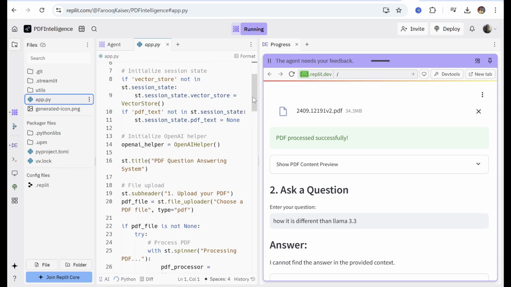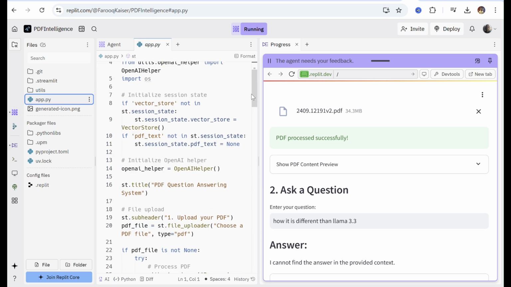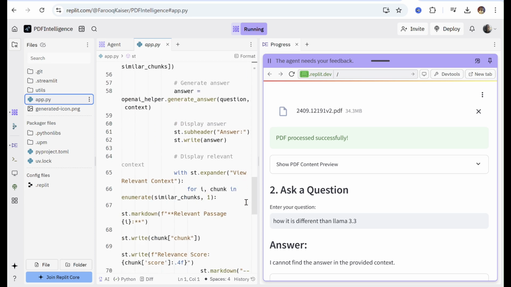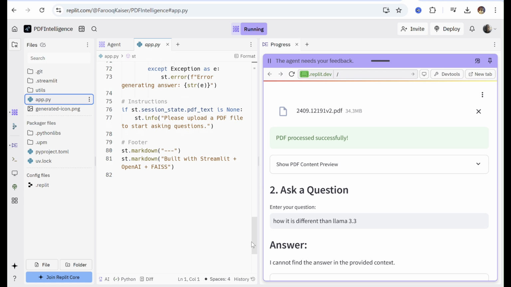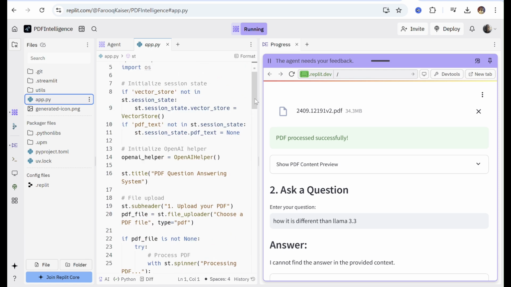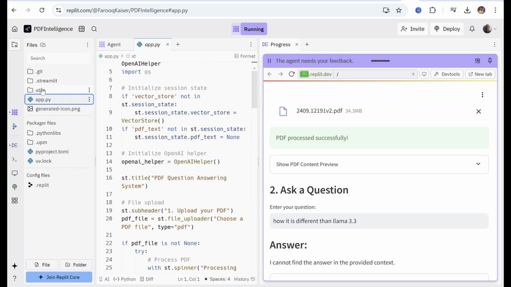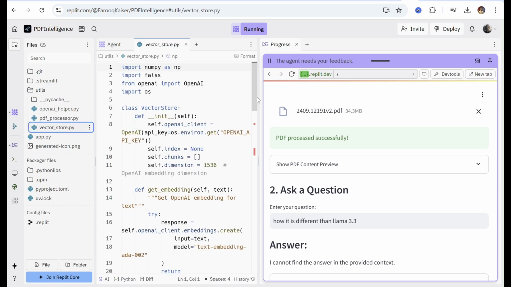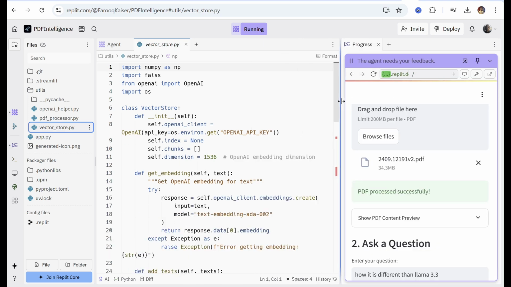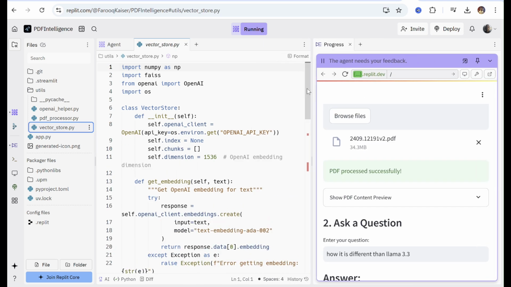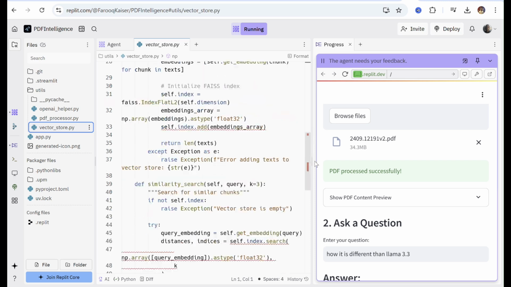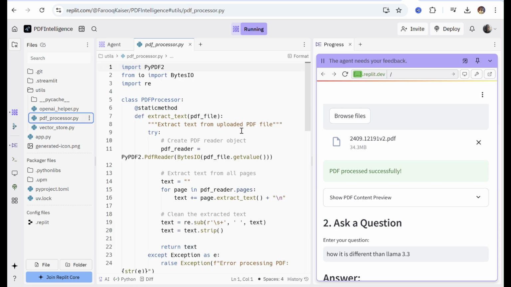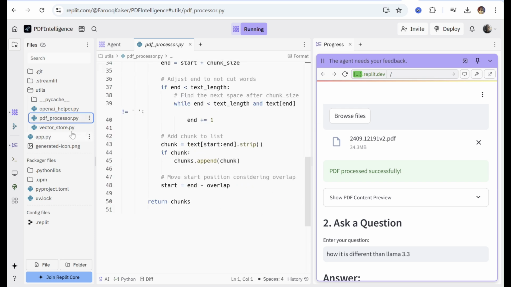Let's see how the code and project structure is. The core of the application is managed through app.py, likely serving as the entry point with Streamlit for the web interface. The utils folder houses key helper scripts: openai_helper.py for OpenAI API interactions, pdf_processor.py for extracting and processing PDF content, and vectorstore.py for managing vectorized data, crucial for efficient information retrieval.